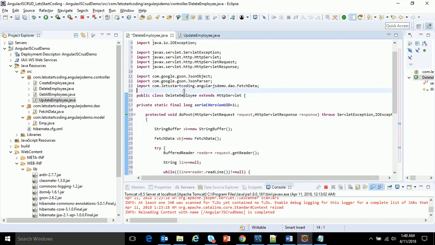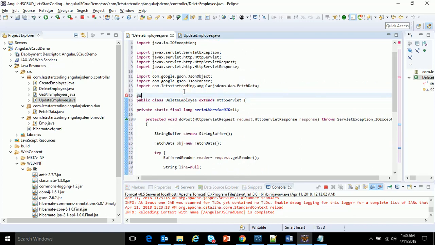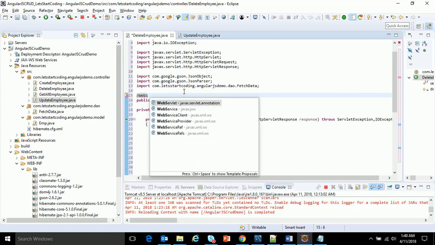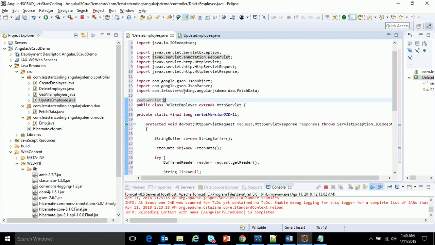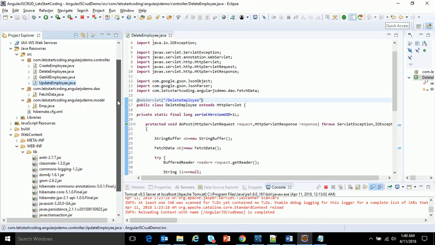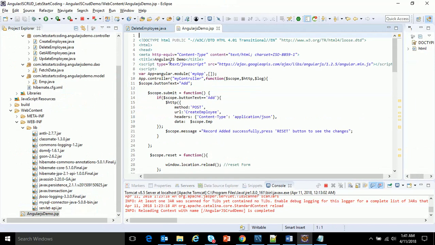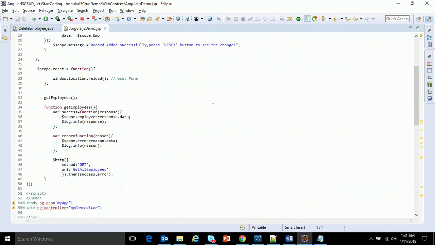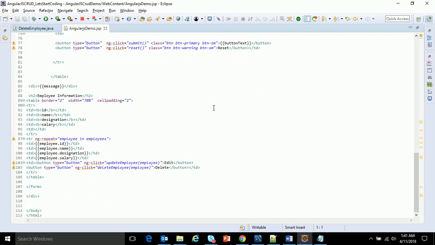Okay, I forgot to use the annotation WebServlet, so we have to use delete employee, double quotes, forward slash. Okay, so with this my delete employee controller is also ready. Now let's add the changes in the code in the JSP.